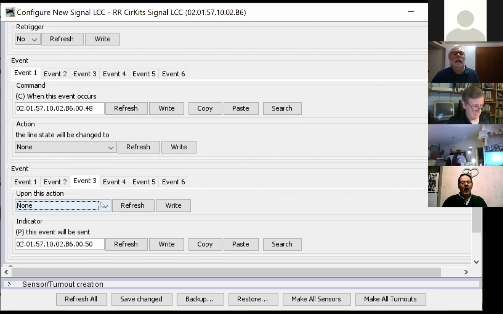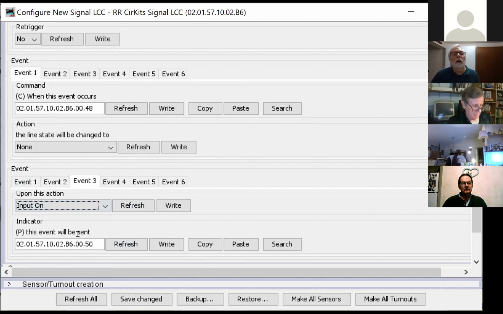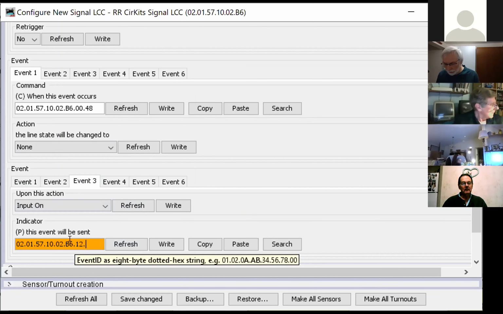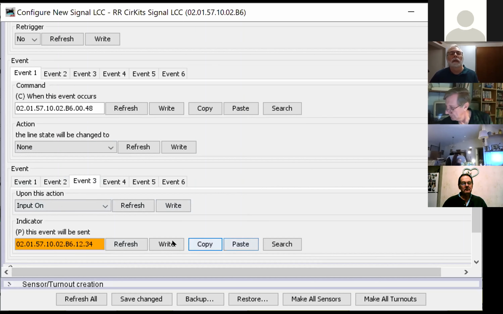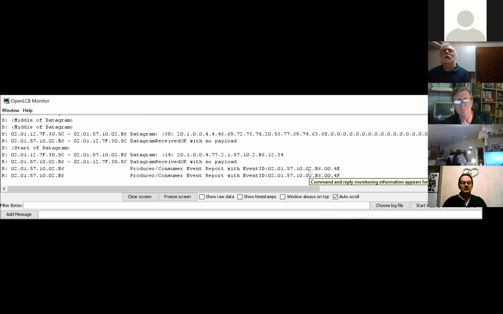I could say, okay, when the input goes on, also produce one with, well, it's got a 50 by default. I don't know, pick anything I want, 12.34. Okay, fine, I want it to end in 1234. Yeah, write that one in. Now it'll produce a 1234. And it takes effect immediately. If I just go and show you the monitor again up here, I'm going to flick that switch back and forth again now.